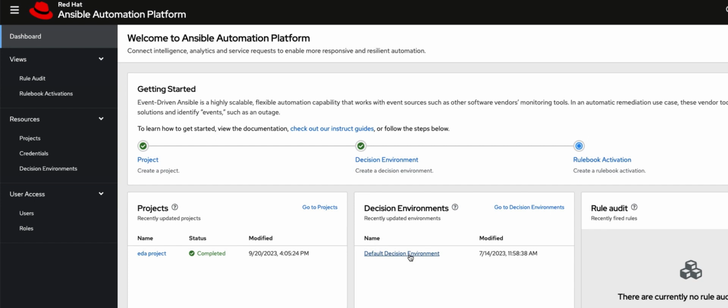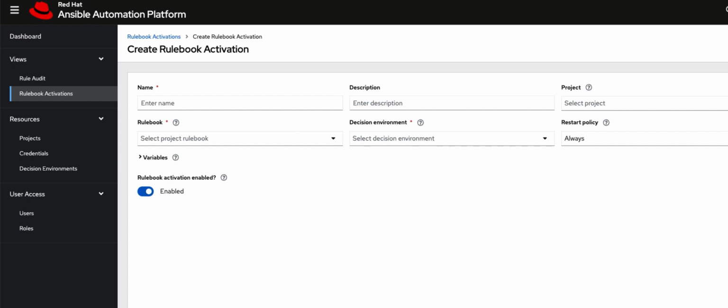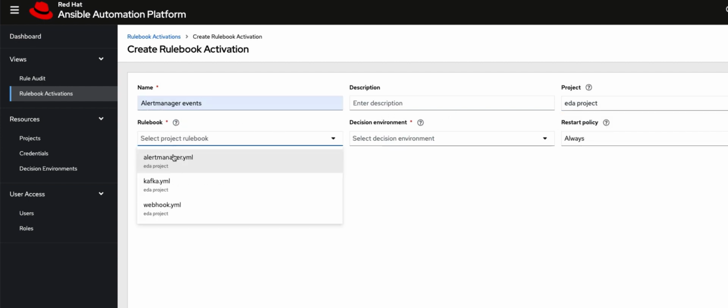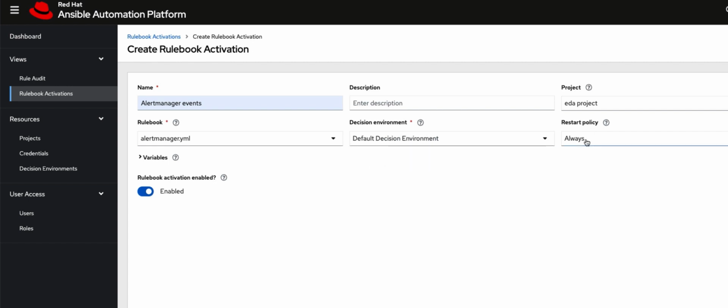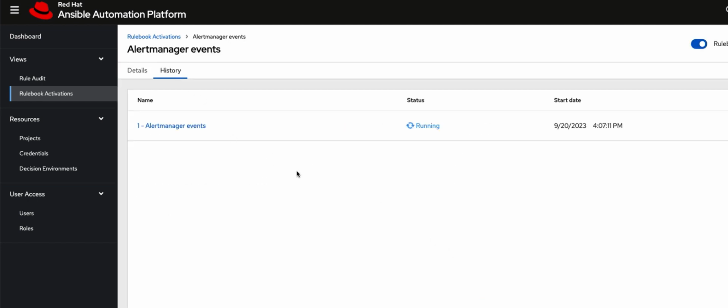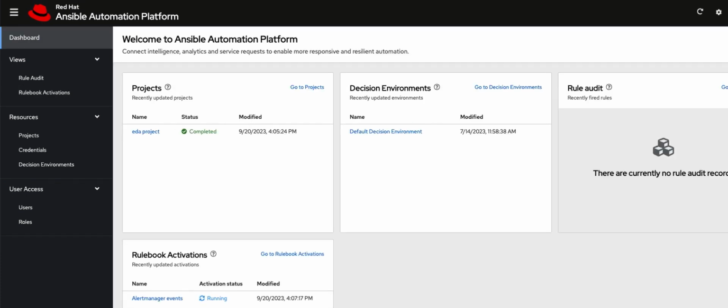So we have created projects, we have created decision environments. Now the last thing is we have to activate the rulebook. It is similar to running the rulebooks on the CLI, but in the EDA controller, you can keep it running by activating that rulebook. So we are selecting the project, we are selecting that rulebook alert manager.yaml where we had decided the source of it, and we decide the decision environment, which is an image we are using. By default, we have a default decision environment. So we have activated the rulebook. It is more like a continuously running job.